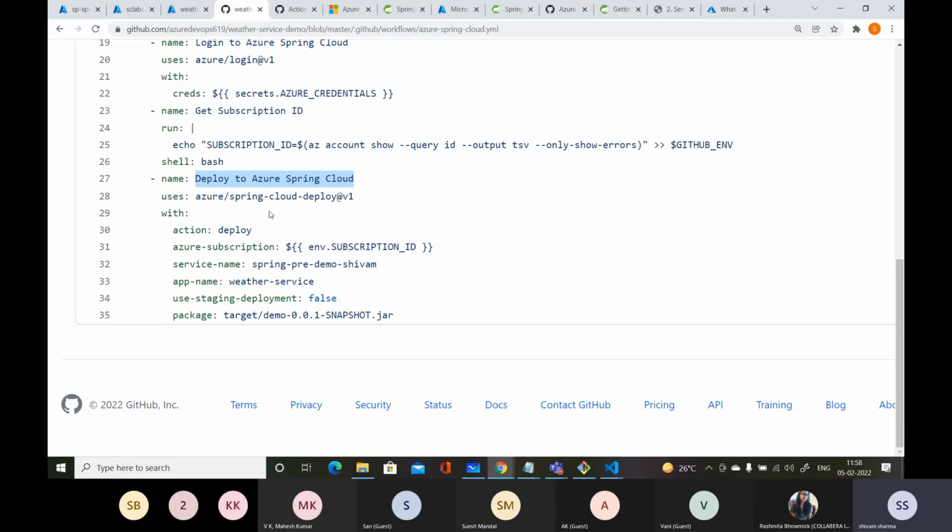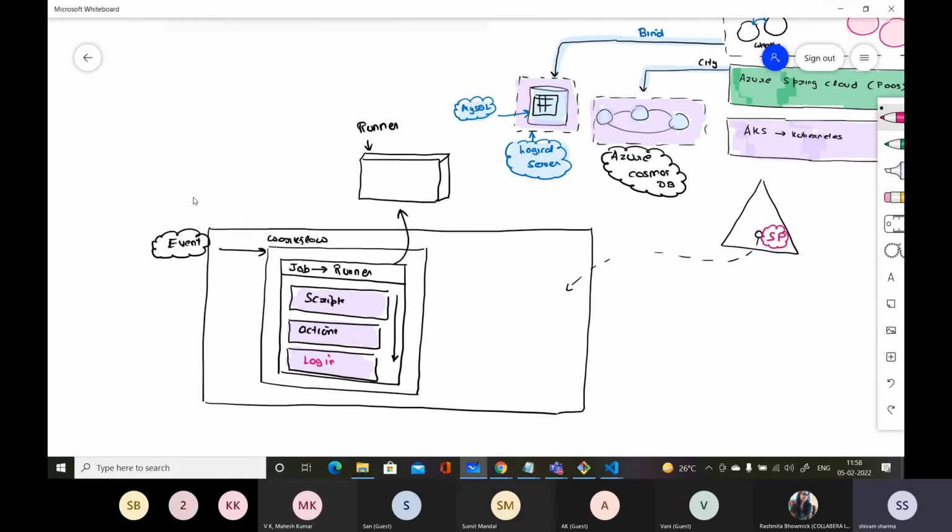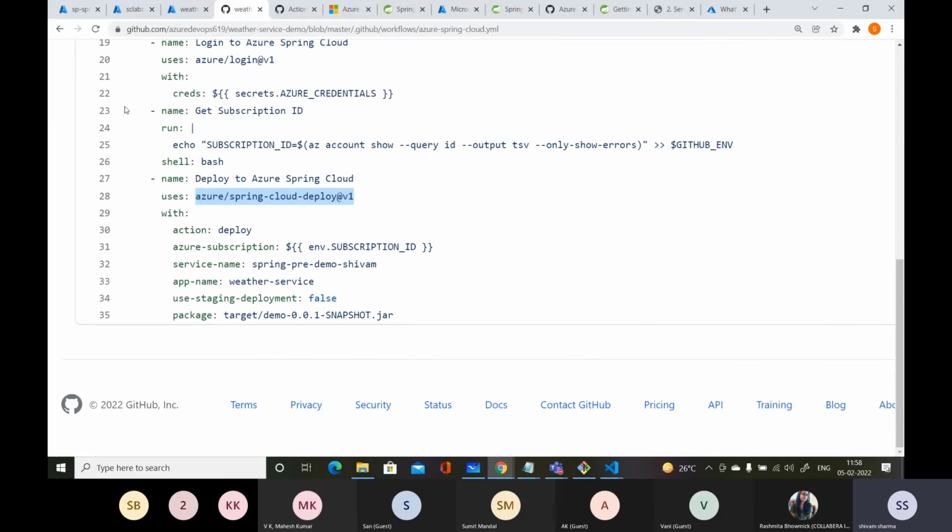Now, the next step which we are executing is deploy to Azure Spring Cloud. So this is where we are using the action which is there. If you just Google for this, you will find all the details of it. I think the diagram is just a little smaller, but there are more actions over here, just below it, right? Once we do this, it is going to do the deployment in the subscription ID. The service name I have given is my Azure Spring Cloud service name. And I am going to do the deployment in the weather service over there. And is it staging? No, this one is literally false over here. And what's the location of the jar file?